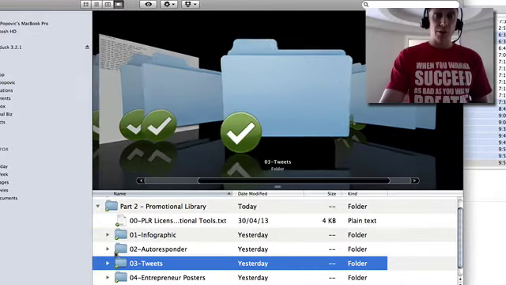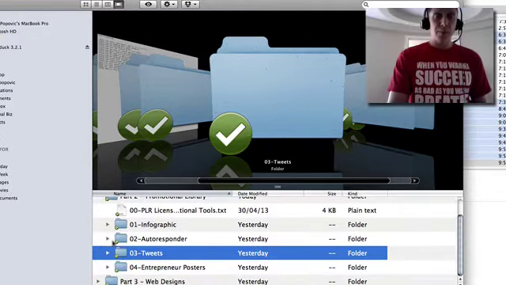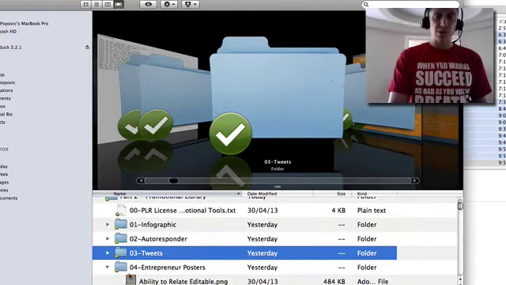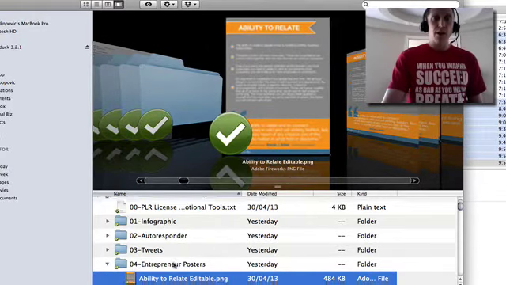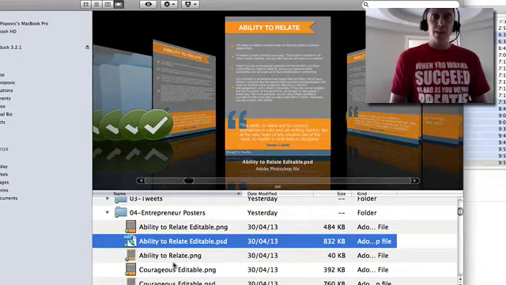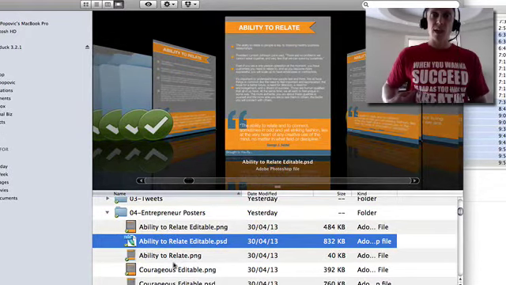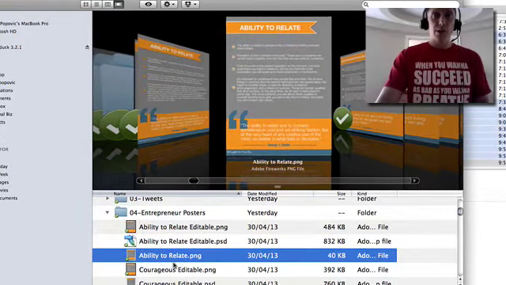The autoresponder and the tweets go hand in hand with the guide that we gave you in the promotional library, the entrepreneur resource guide. And then there's these entrepreneur posters. This is really unique. I don't really see this very often in the PLR world. But these posters cover all these different topics that we go into in the case study and in the life skills guide for entrepreneurs. So entrepreneurs need the ability to relate to other people. Here's a poster that talks about that.